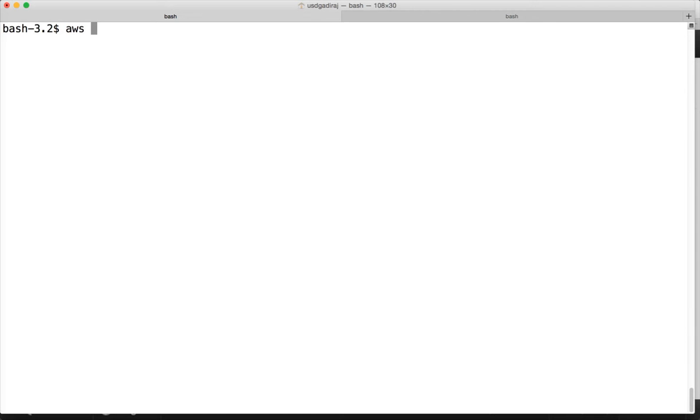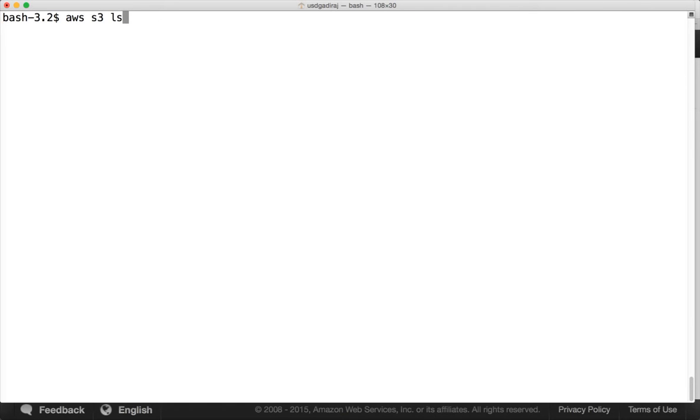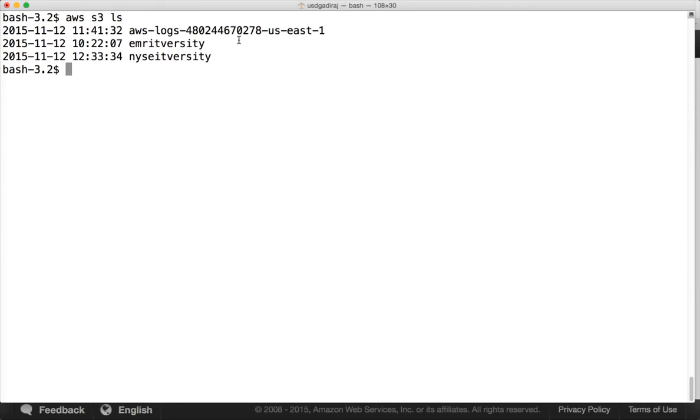AWS has many sub commands. One of them is S3. As we are dealing with S3, we can use S3 command, and then you can do ls and hit enter, and it will return the directories you have on your S3 bucket, S3 account. So we have 3 buckets. One is for the logs which I have run before, and this is the one which I have created earlier, and this is the one which I have created just now.